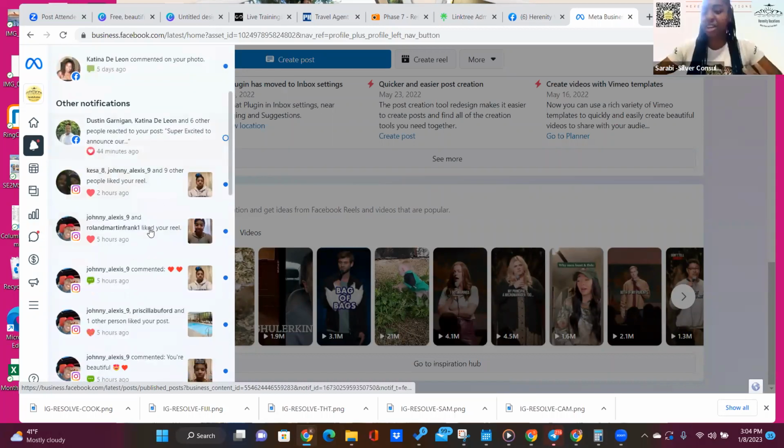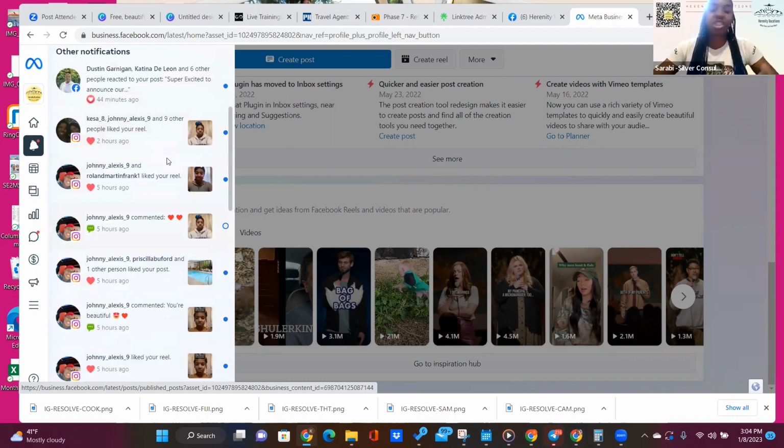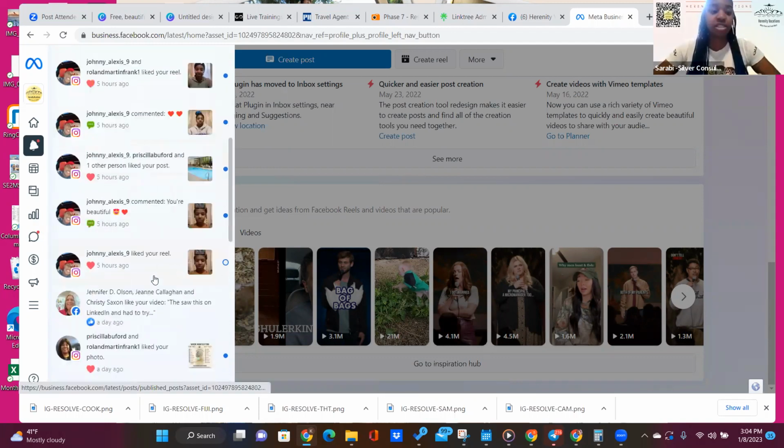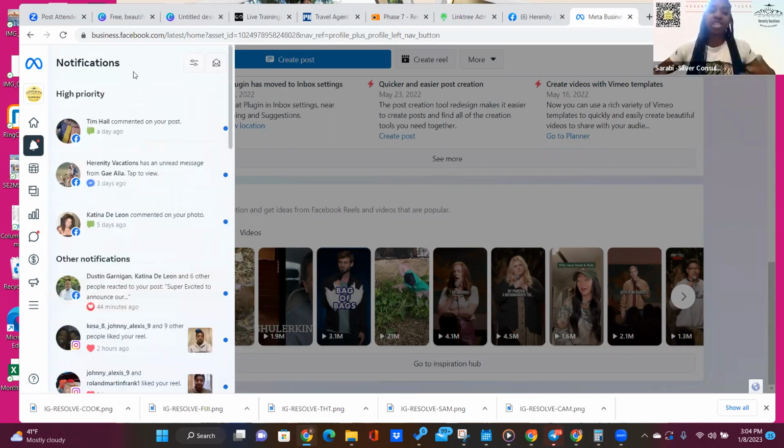So when people are reacting, like liking your stuff or sharing your things, that's going to be down here at the bottom under other notifications. And it's really cool too. So you can see certain names and certain people are engaging with your content, and then you can quickly go in and respond to those.